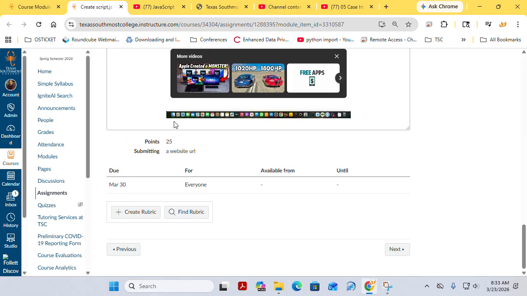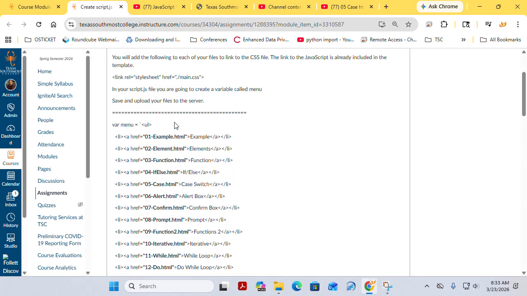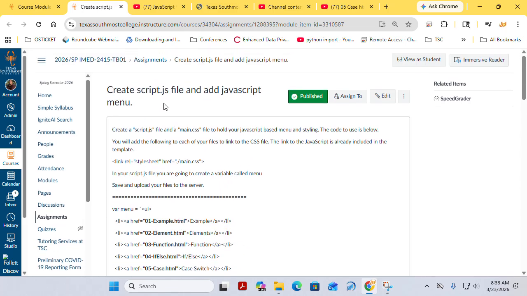That is the extent of this assignment here. They create a script.js file and add a JavaScript menu. So it's very simple. Once you've done that, save your settings, save your files, and upload it to the web server under your folder, under your account.